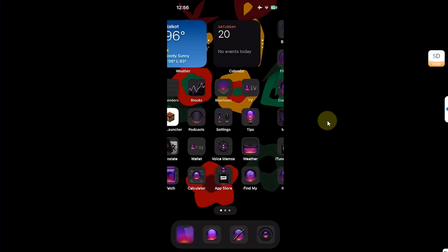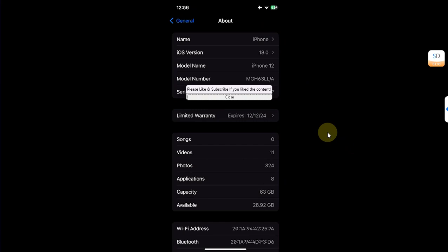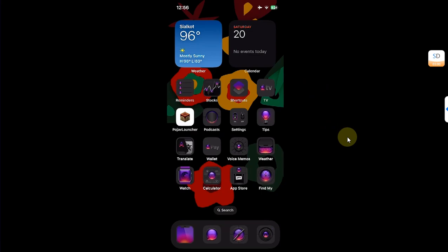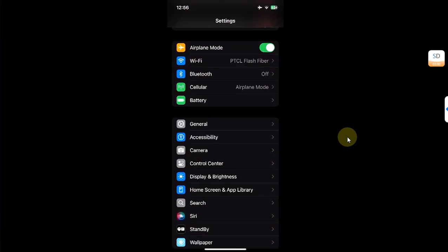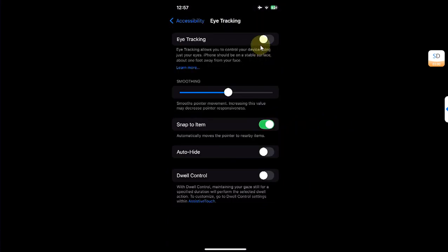So guys, if you want to enable eye tracking on iOS 18, you can follow this video. It is the official feature of iOS 18, and you can see it right here that my device is indeed on iOS 18. Now to enable eye tracking, simply head to settings, then go to accessibility, scroll down, and you'll find eye tracking here, and simply turn it on.